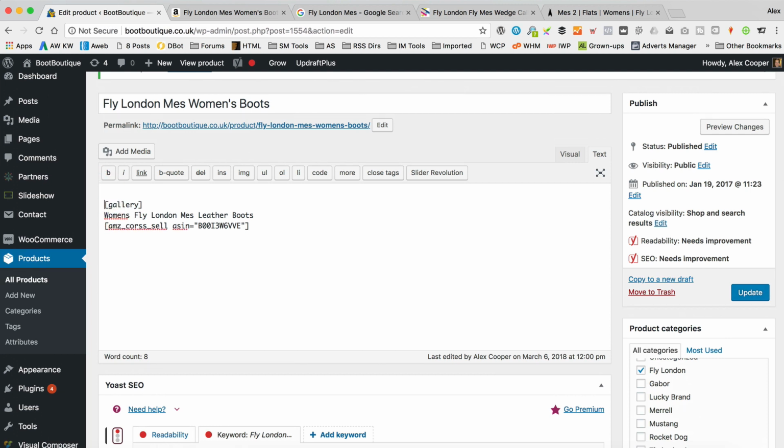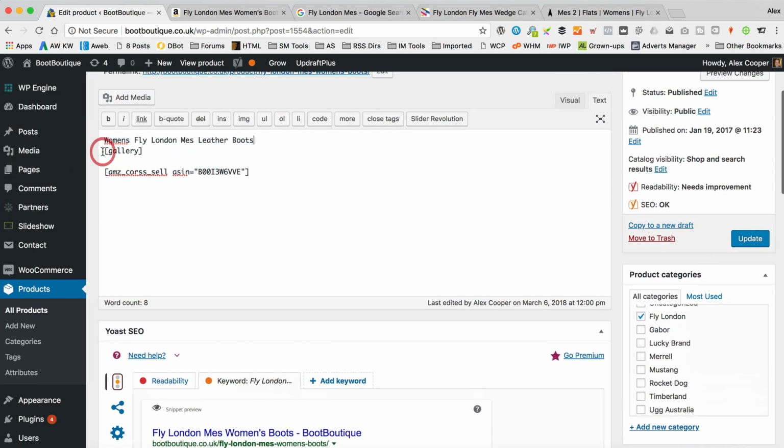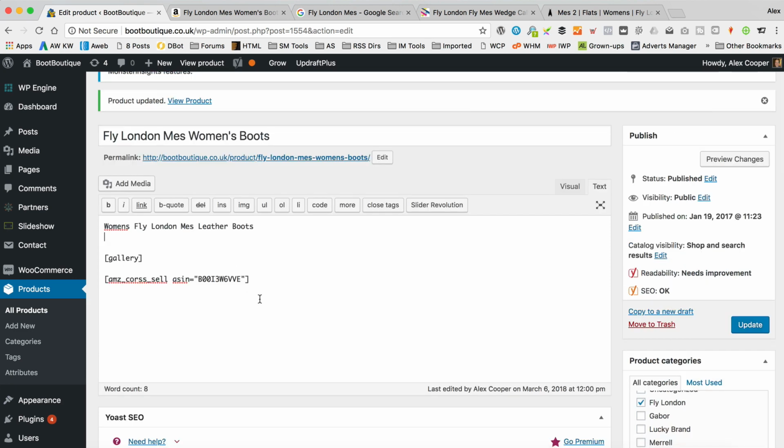I could drop it down and put the text above. So Fly London. In fact, I can just copy this. Let's just copy this. Okay, Women's Fly London Men's Leather Boots. So that's fixed that. We can put the gallery and the cross-selling a bit further down. That's fine. So this first box is actually the description that appears towards the bottom of the page.